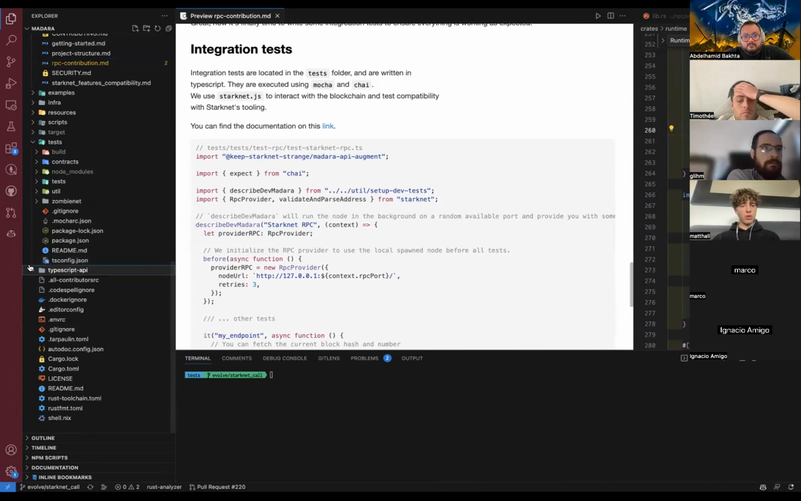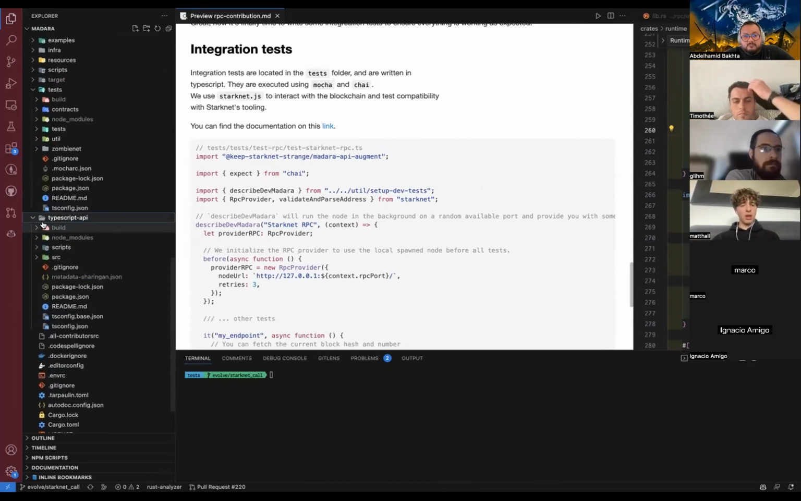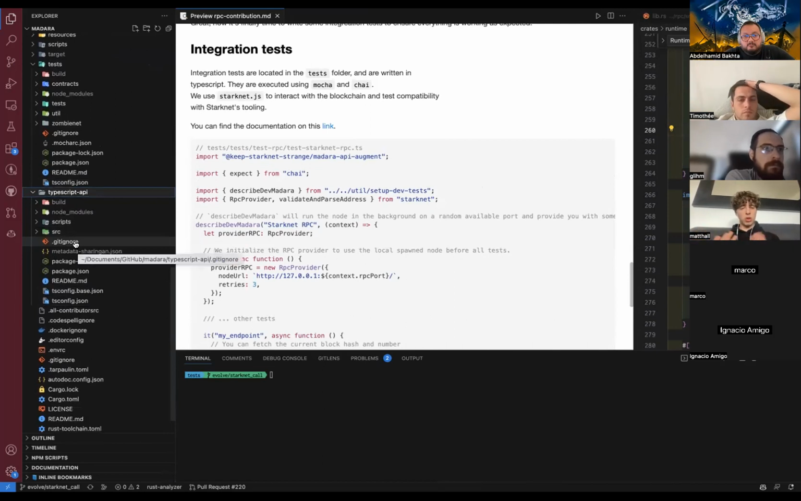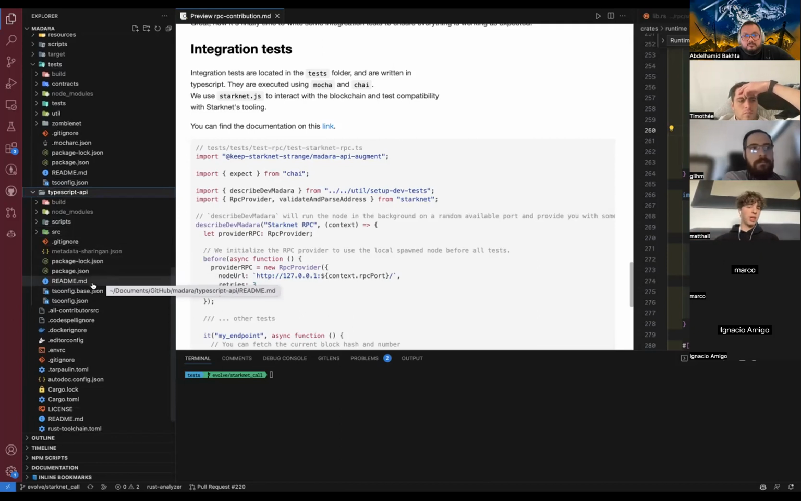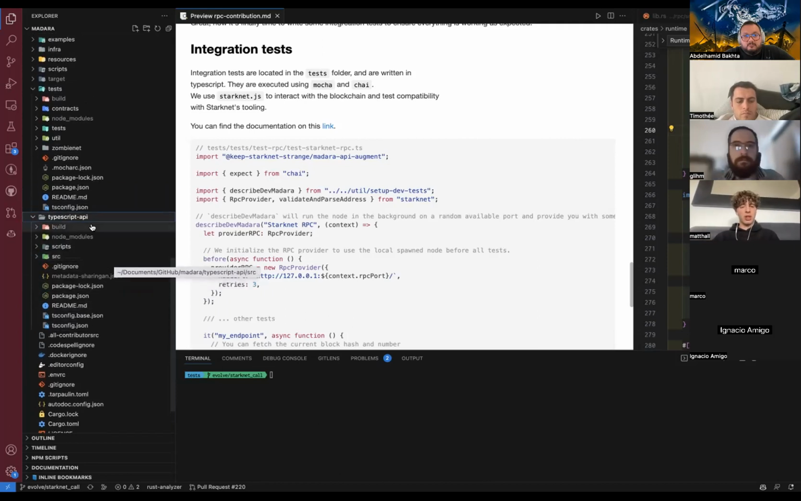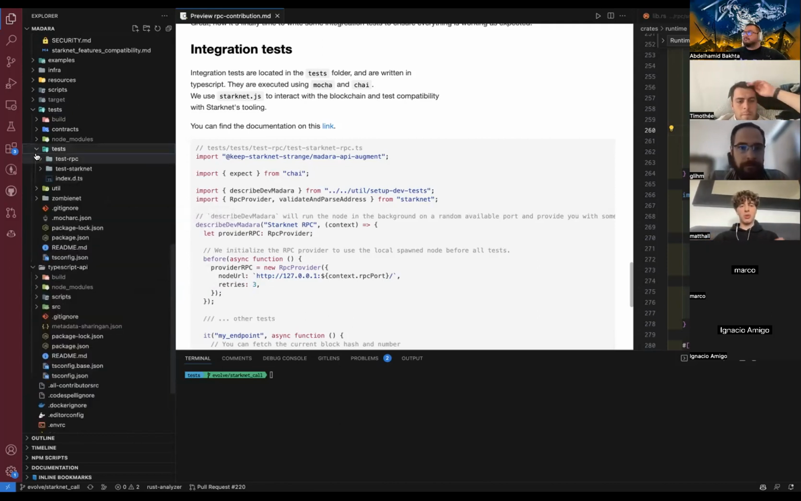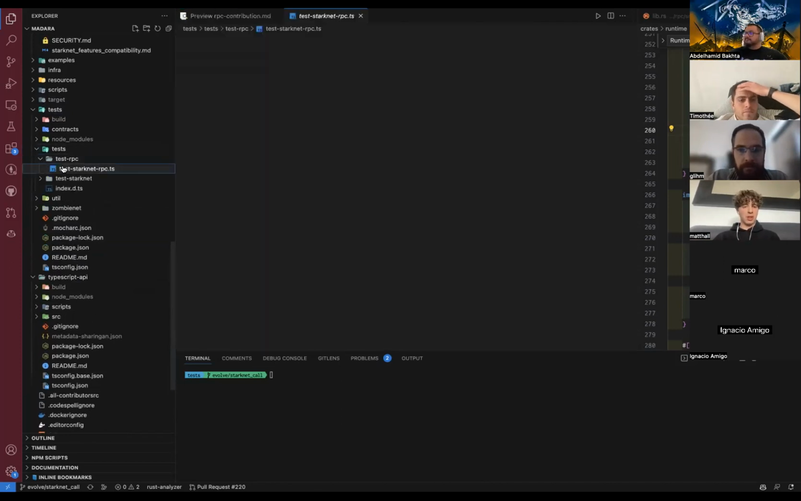You have two folders. This one is the TypeScript API. Usually you won't have to edit anything in here. The TypeScript API is just a package we deploy to NPM that defines the TypeScript typings for our blockchain. It's a wrapper around the Polkadot.js API and will make your life easier when you're writing those tests.